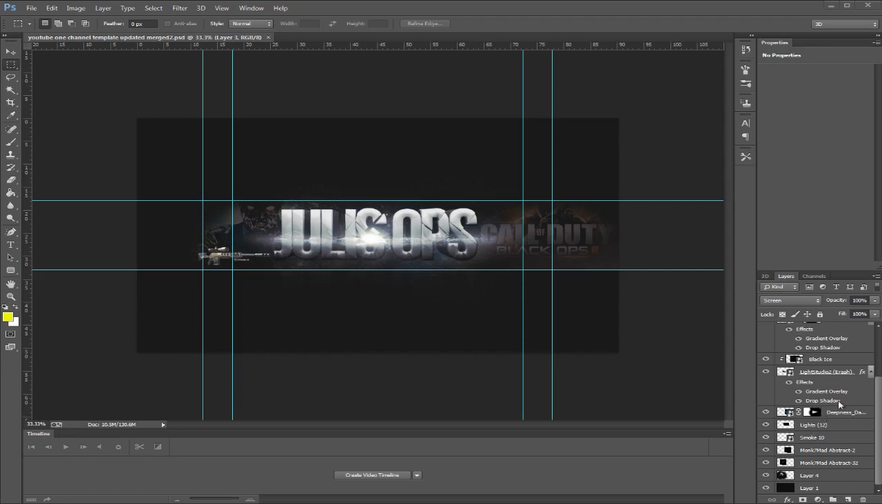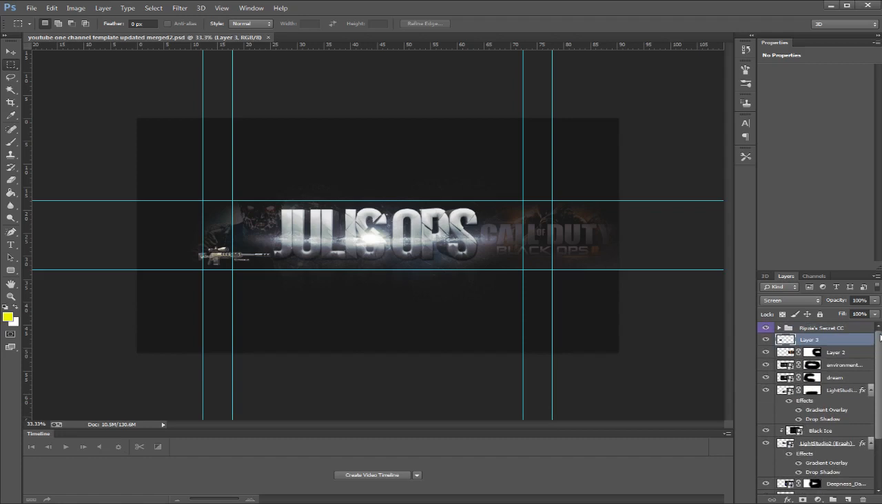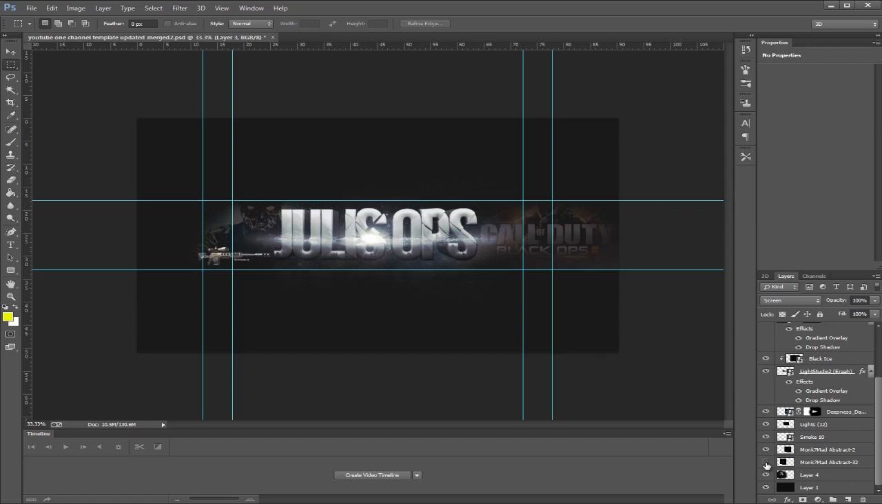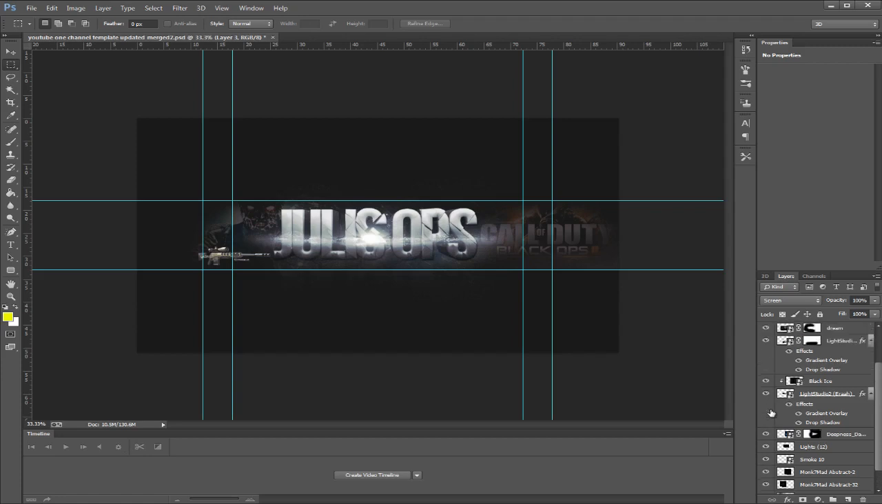Alright, so basically I'll show you the layers that I've done for this one, and then we'll get right into making one. Basically I've got these different effects, as you can see. I'll click the eyes so you can see the tiny changes and such, just like that. Just little effects to make it look pretty cool. That's the text itself.